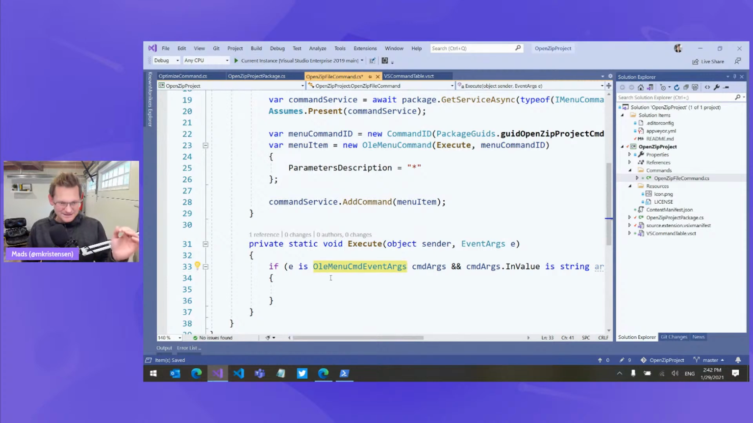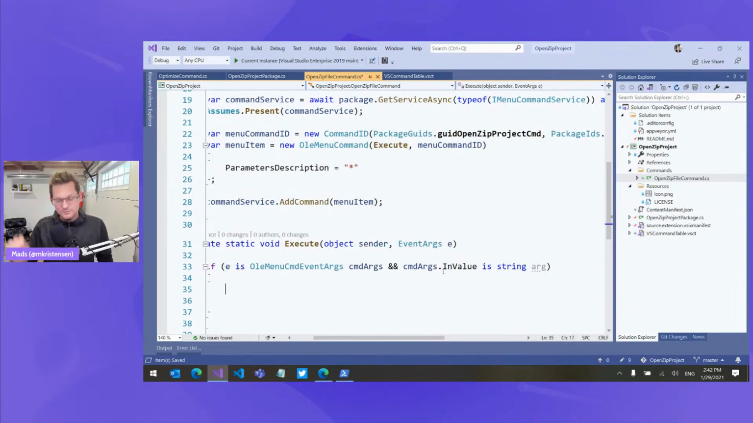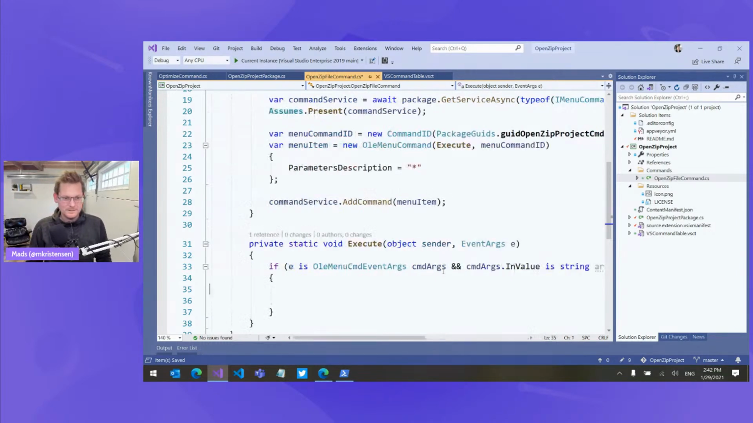We're going to cast it to an OleMenuCommandEventArgs, because if we do that, then we can see if there's an InValue. Do we get a value in? This is basically the parameter, and we just get that as a string. So that should be our URL that starts with vsix:// and so on. So now we have a URL. What's the first thing we do? We should download it. I'm sure this is a security risk. Let's go for it anyway.